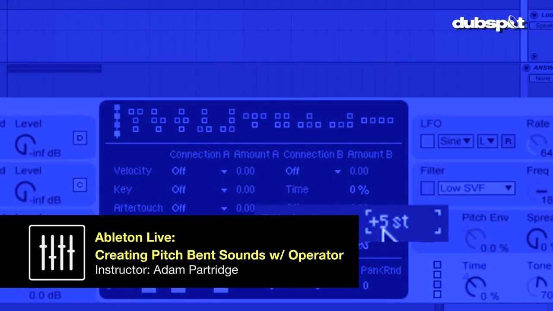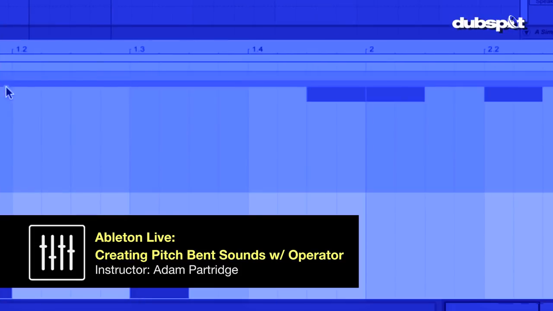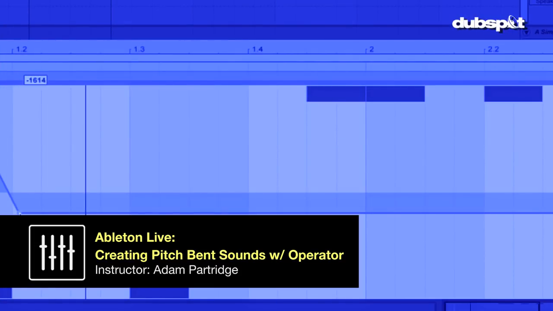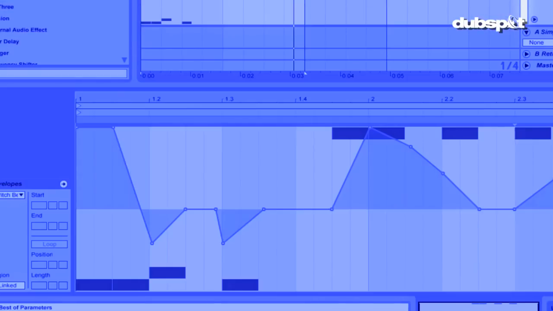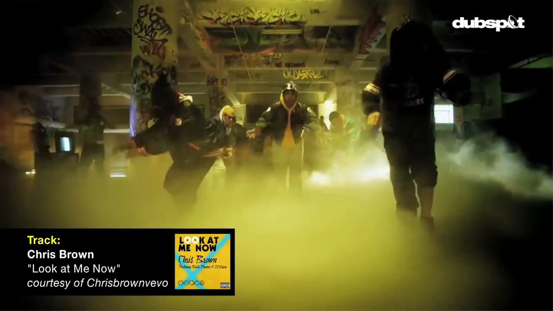In this tutorial, we are going to explore the aspects of pitch modulation. The goal of this tutorial is to provide a helpful technique that you can incorporate in your own productions. To help understand an aspect of pitch modulation, we are going to recreate the pitch movement that we hear in the track Look At Me Now by Chris Brown.